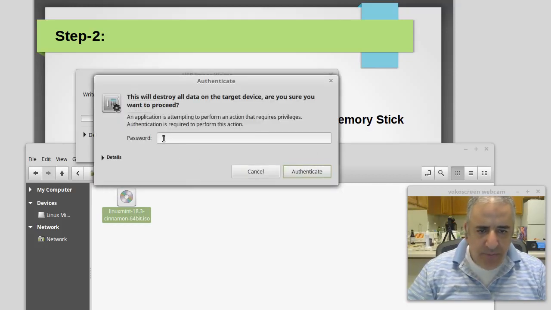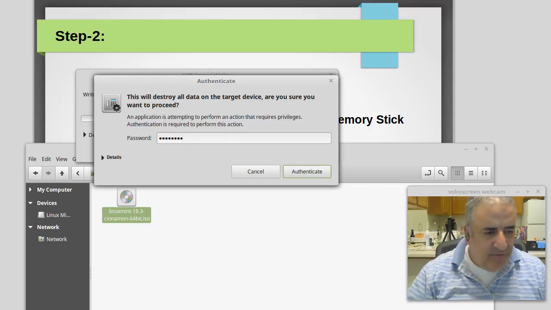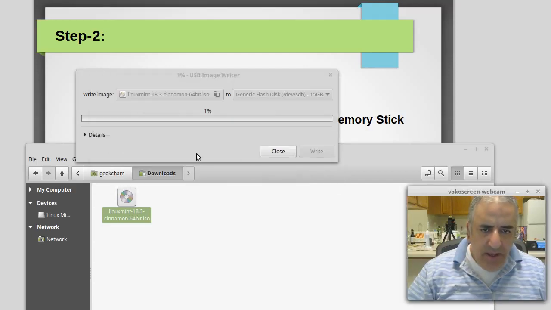and then the system will prompt me to enter my password. So I already have Linux installed here. You may have Windows or other systems installed. You follow the same procedure. So now I hit authenticate, and now it starts to create the image on the USB port, and you want to make sure it still shows here generic flash drive, even though it's grayed out.